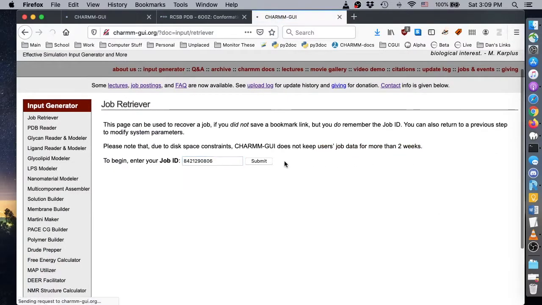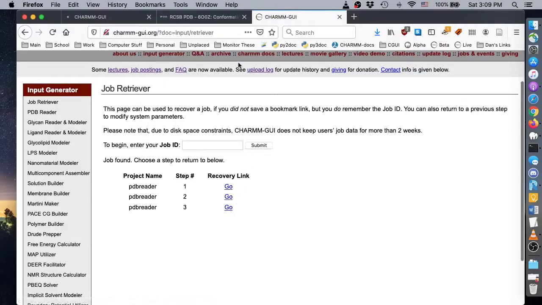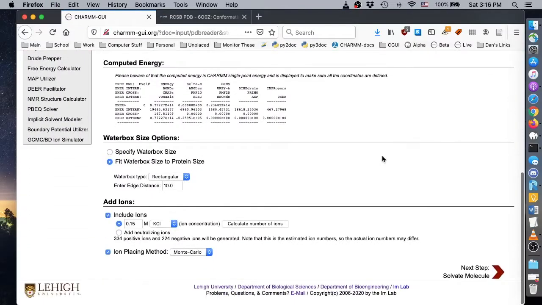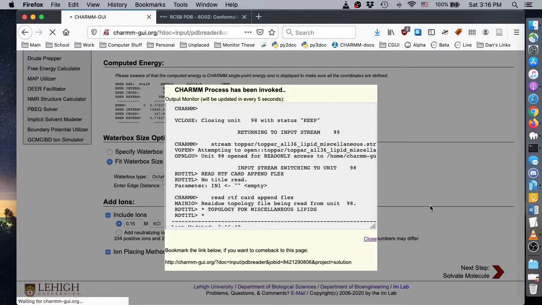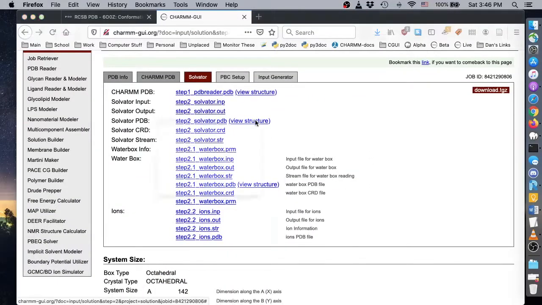Next, we specify the size and shape of the water box. To enable the fastest simulation speed, we'll choose an octahedral box and 10 angstrom distance from the structure to the system edge. We will use a 0.15 molar potassium chloride solution with ions added by the Monte Carlo method. Monte Carlo placement is more time-consuming, but ensures a better initial ion placement for DNA and RNA systems. Make sure to view the solvent and ion generation results by clicking View Structure.